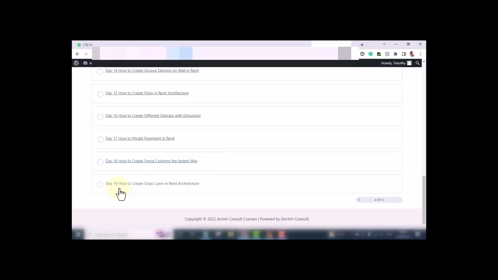And in day 19, we learned how to create a grass lawn in Revit Architecture. And this is not all. We are still adding videos to it.